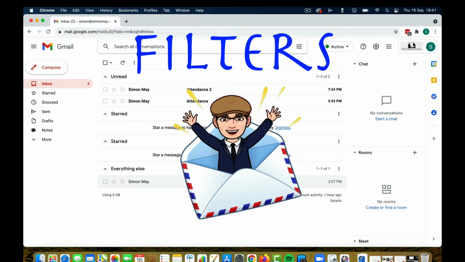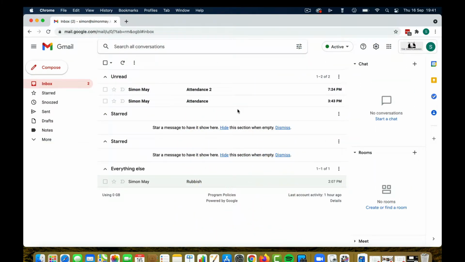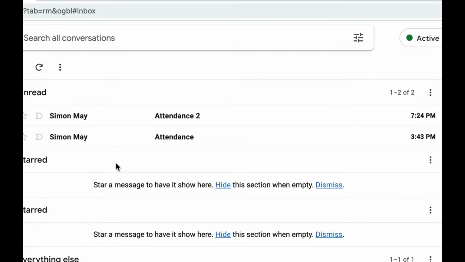Filters. Why would I want to use filters when dealing with my Gmail? Well, I'm going to use the example of the attendance emails that we get at school. In this case, I actually emailed myself the attendance, hence I've got the Simon May here, but the subject has usually got the word attendance in it.